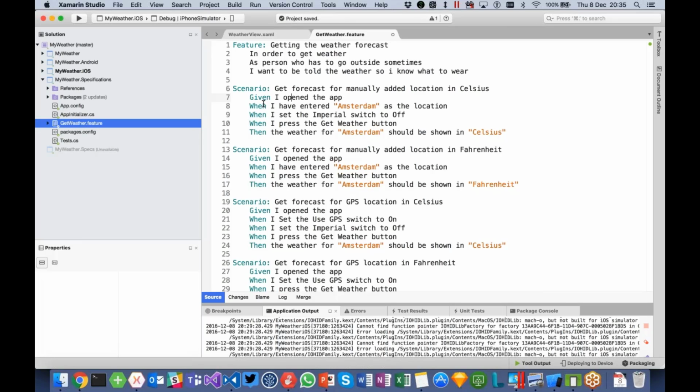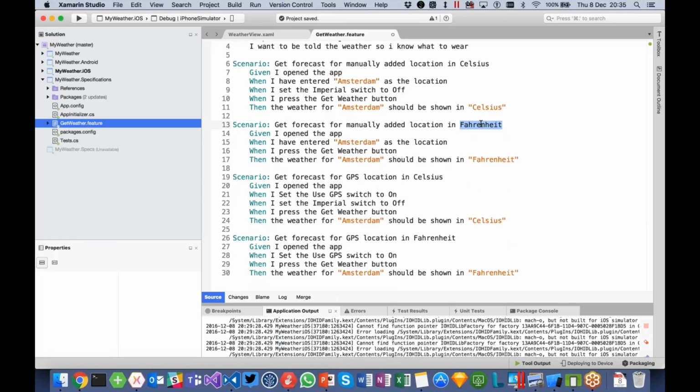Looking at the arrange, act, assert, this is our arrange. Then we have some actions in our act. We're going to enter Amsterdam. We're going to set the imperial switch to off. Press the weather button, and then we're going to assert if the weather for Amsterdam is shown in Celsius. Then we're going to create another scenario for Fahrenheit, and then we also want to be able to get the forecast for a location that's connected to our GPS location.